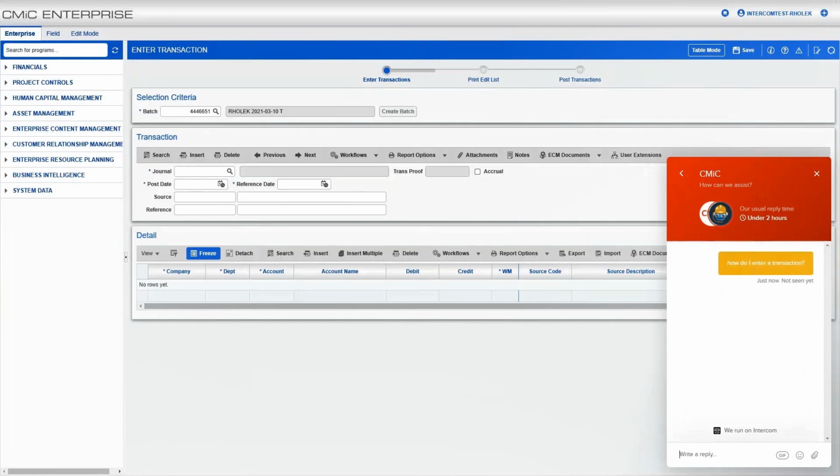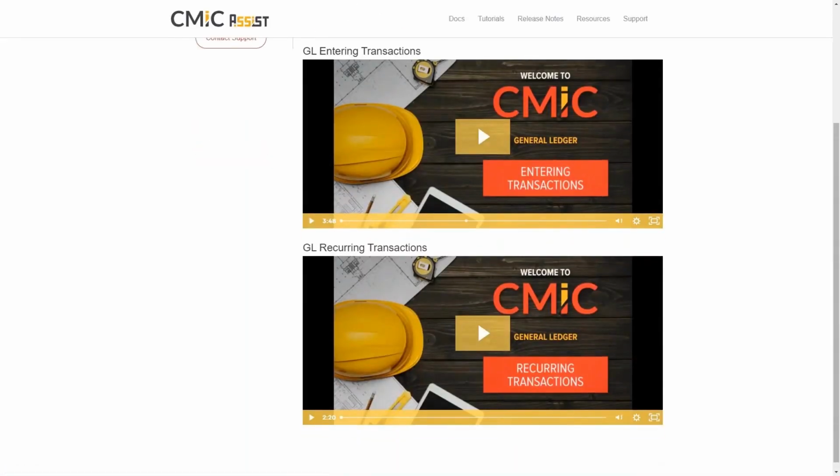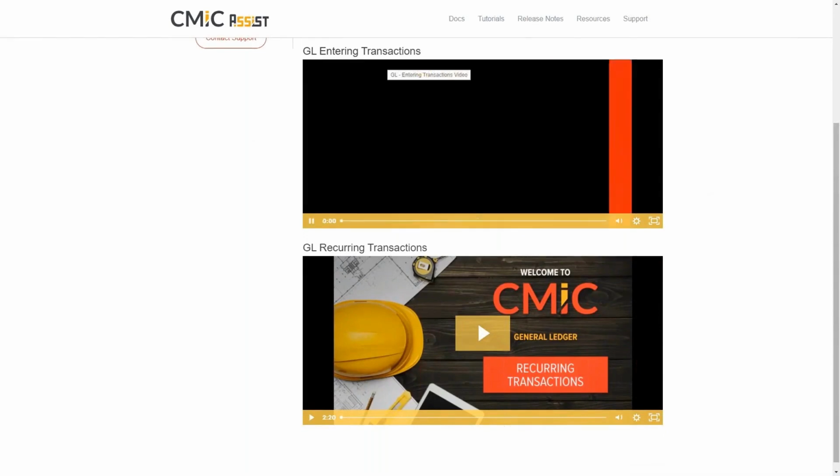Immediately, our bot will do its best to index our resources and recommend the most accurate help content on our doc portal. We can see here in near instant time that we do have a helpful article about creating transactions. Clicking it will reveal the specific article that relates to my request, which is entering a transaction. This will take me directly to the doc portal where a how-to video describes the entire process.